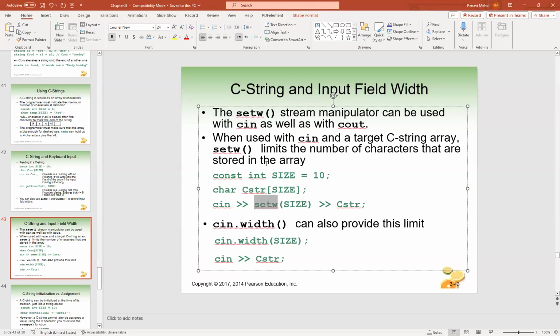With cin.width, you can also provide this limit. When I say cin.width(SIZE), cin double right arrow cstr, I'm getting something from the user. I'm putting it in my C string, but the limitation that I have is specified with width. It means that's the maximum number of characters I can read, which is 9.